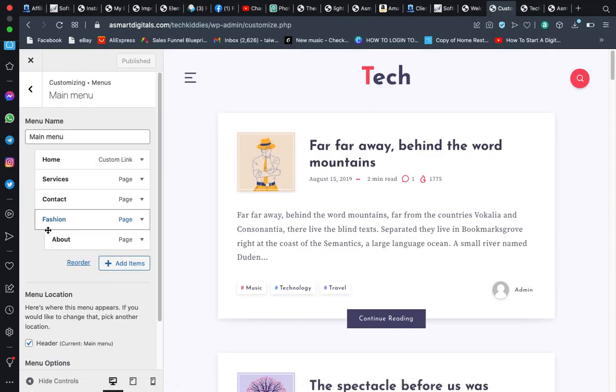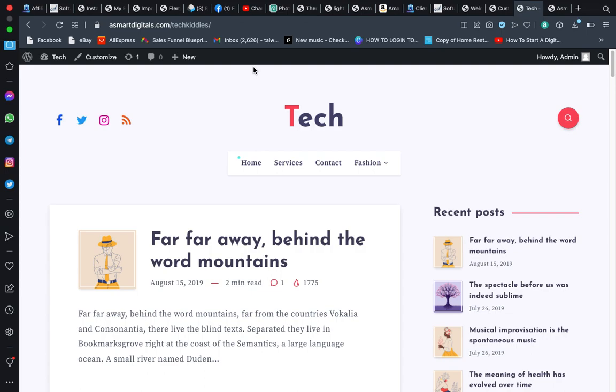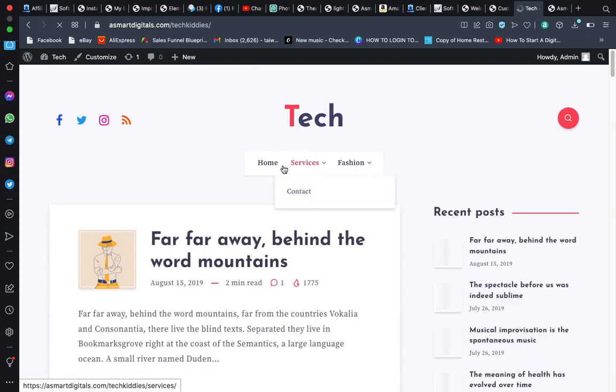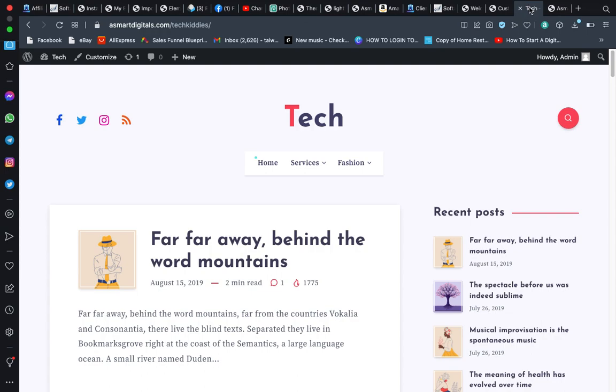So if I want to put contacts inside services, I'll just click on it, drag it a little bit, so it will be inside like a submenu. Save, publish it, then go and refresh. So contacts now will be inside services. Hover on services, it shows contacts. Hover on fashion. To do it back, you go back.